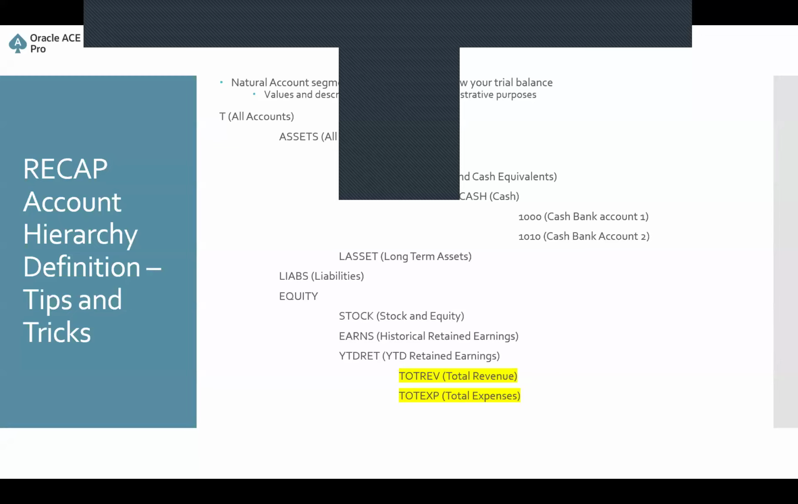So your hierarchy, if it's done right, if you run a trial balance or a very simple Smart View report, it really should almost look like a balance sheet and income statement in one single column. And what we have here on the screen is that Lee and I always have a T as our parent.